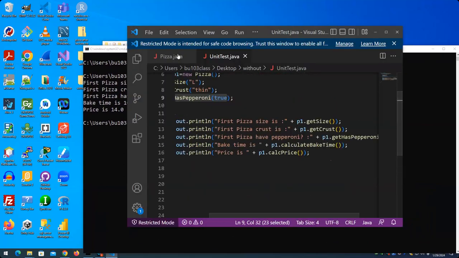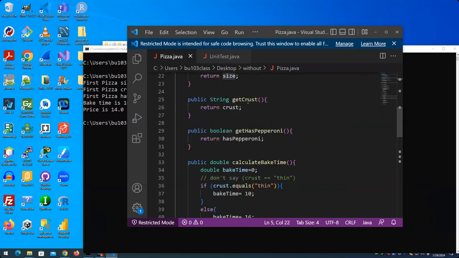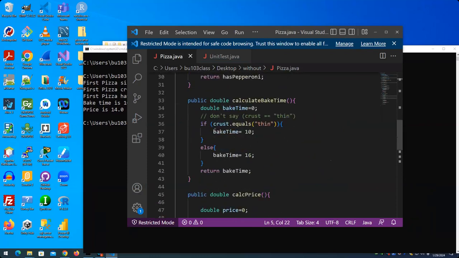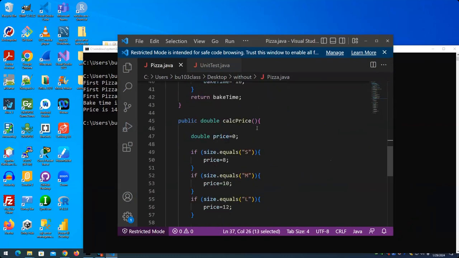Well, for calculate bake time, if the crust is thin, the bake time is 10. So yeah, the crust is thin, so the bake time is 10. For the price, is the pizza small, medium, or large? It's large. So we start out the price at 12.